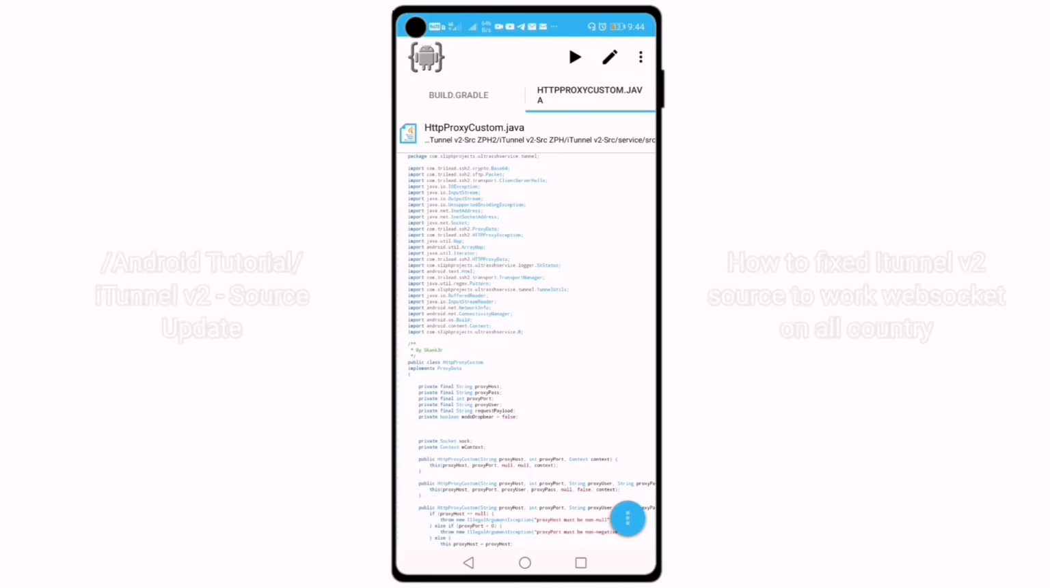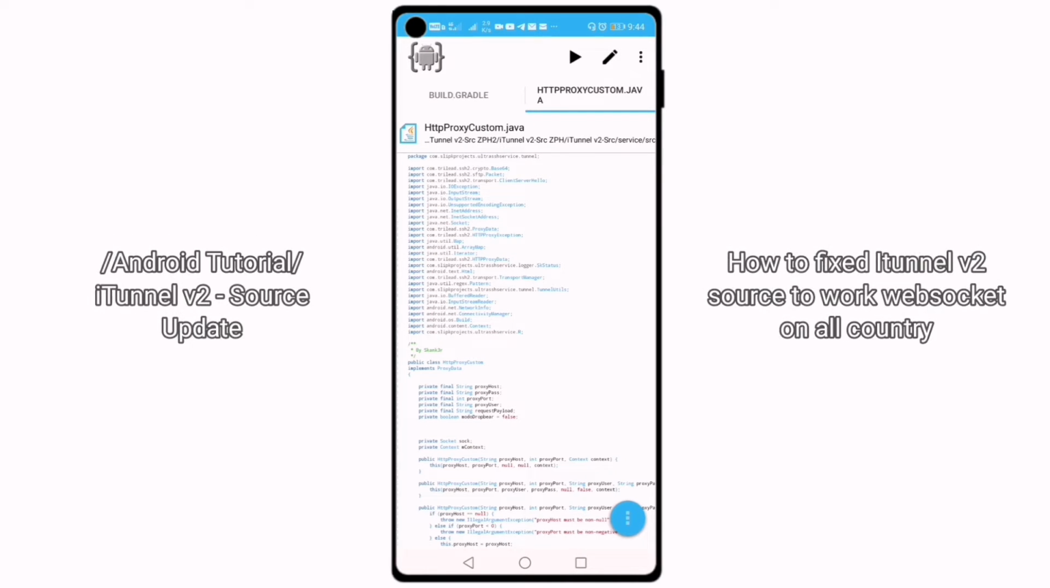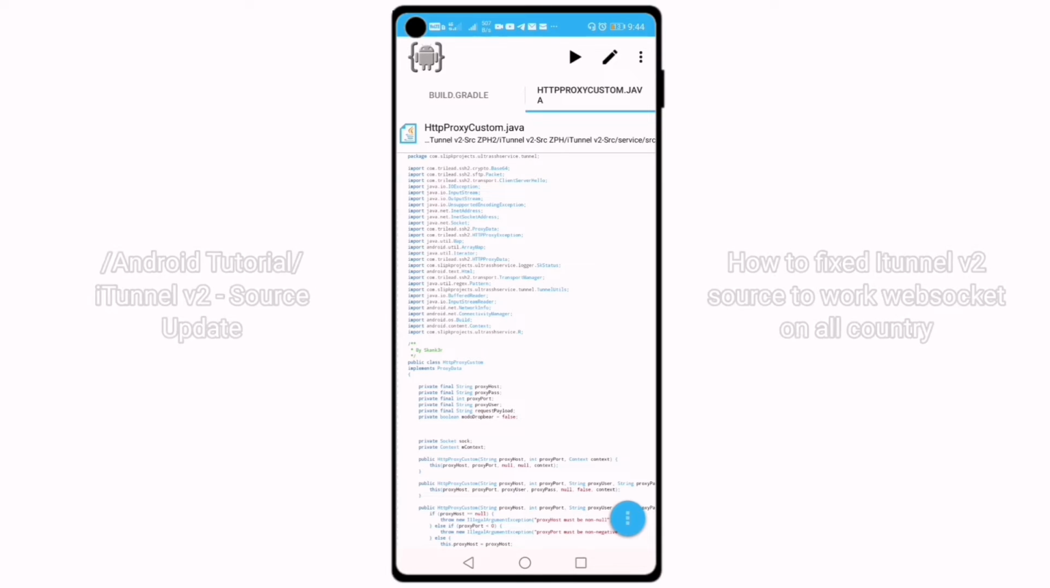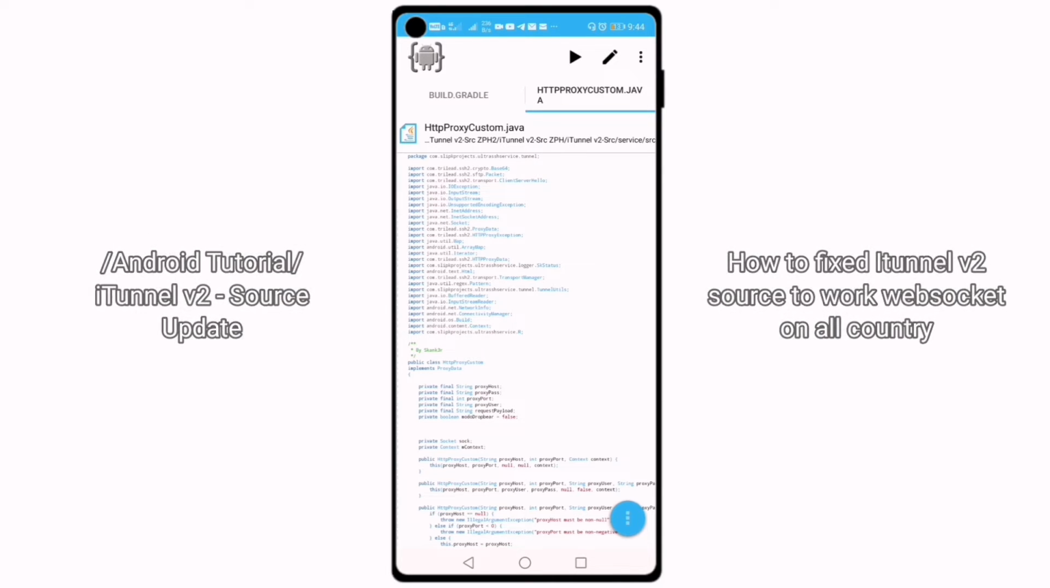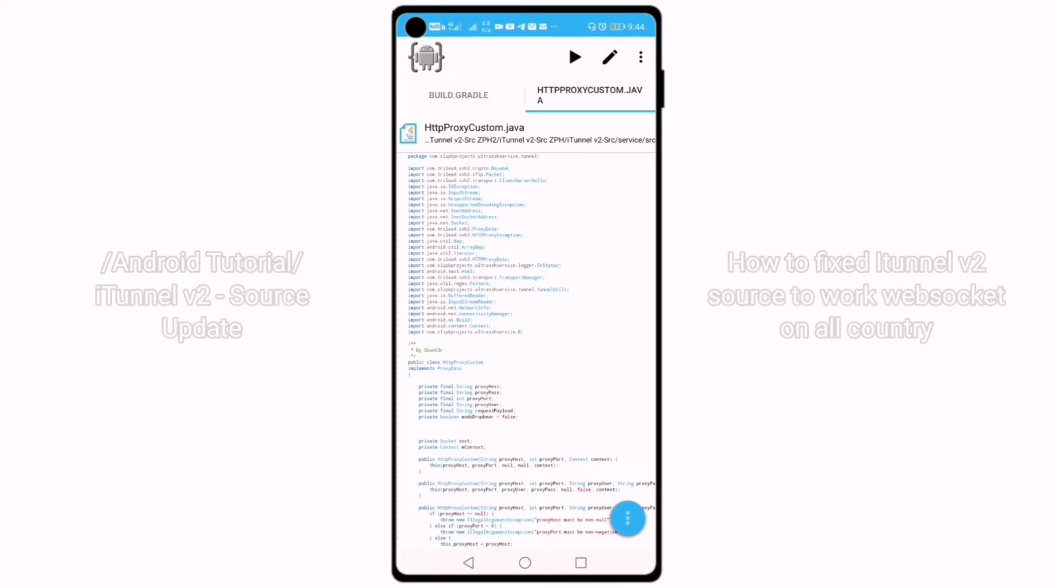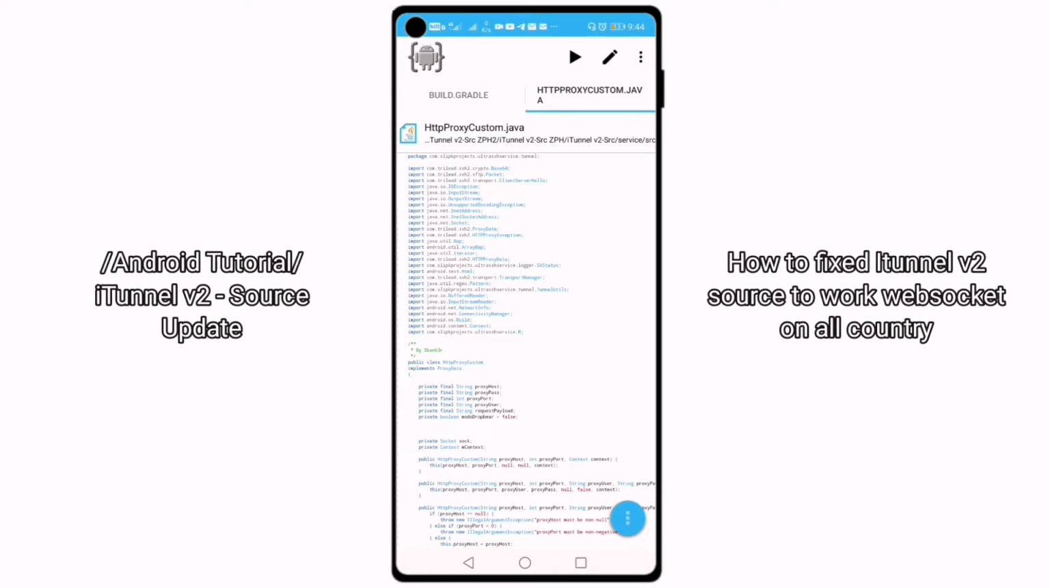Or you can copy the text inside the HTTP proxy custom and replace it here, the same file, guys, HTTP proxy custom, or you can merge directly. I know that you already know how to merge the file. All you have to do is select or copy the file inside the main storage of your device. Just open the file manager and then copy the file and replace or paste or merge directly to where the HTTP proxy custom is located in the source code.